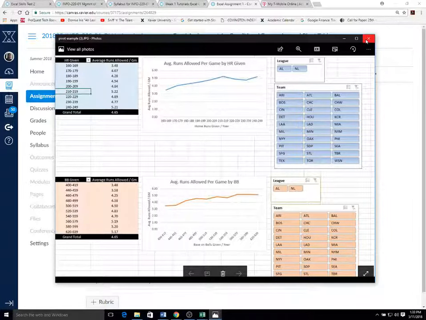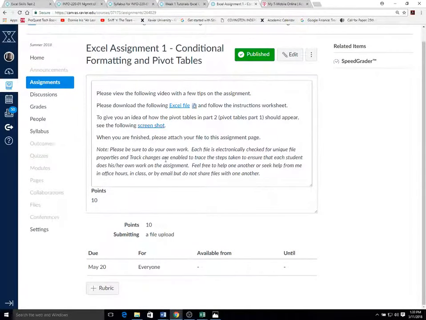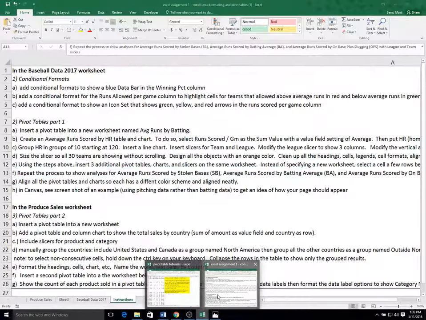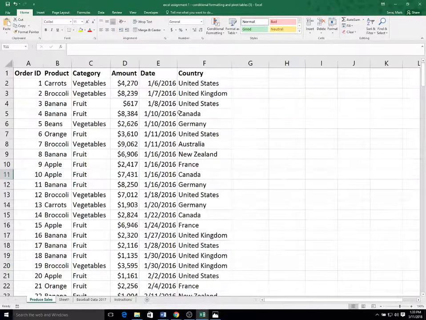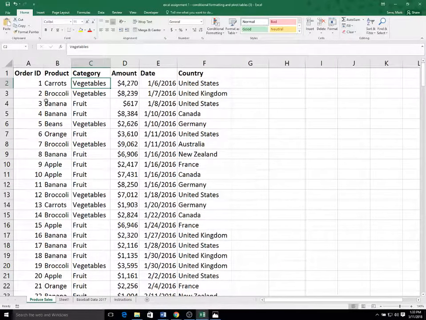Now, for the third part of the assignment, you have a different data set. So this is produce sales. So you've got an individual product and a category. They sound kind of similar, but the categories are just fruits and vegetables, whereas the product is individual, specific fruits or vegetables, and you have a list of different sales, what country they occurred in, what date, and the amount.